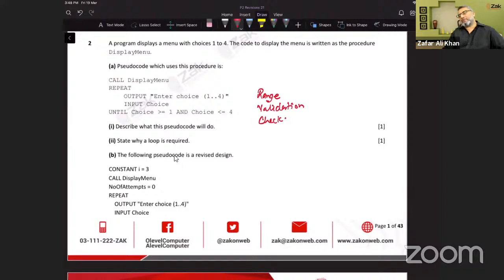Now the repeat loop will provide you with the option to re-enter if you are making a wrong choice, but only up to 3 choices. So number of attempts. This looks like I'm not sure about it. This looks like number of attempts will be increasing every time you are entering a number, and if you go beyond 3, it will do something. So let's see. So number of attempts is a variable which is 0, and there is a constant added.